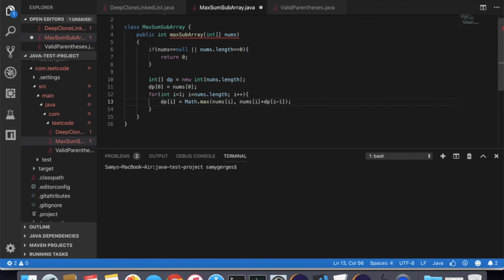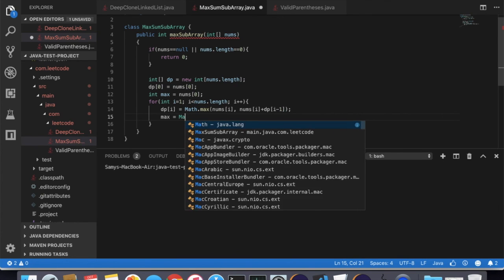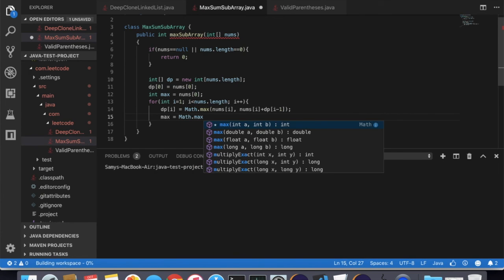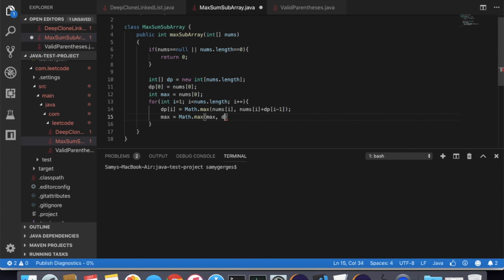So now the dp of i will hold the maximum one, and also we can check here the maximum. We didn't define max, so we have int max equal nums of 0 as well, so we can make max equal Math.max of max and dp of i. So we don't have to loop again over the dp array to check what the maximum is. We can hold it as we continue, and then we return max.